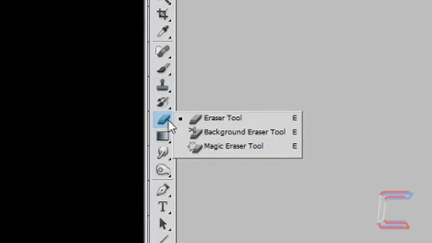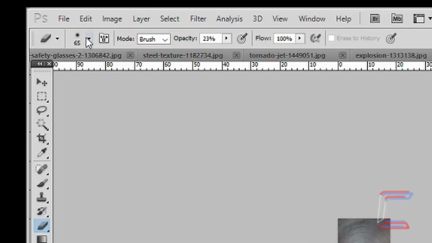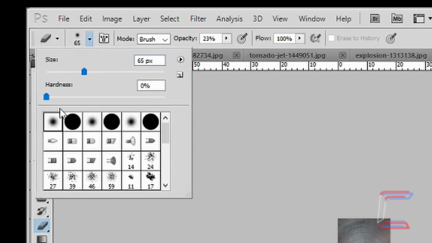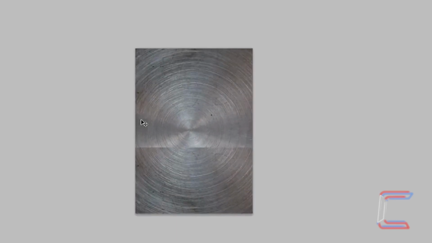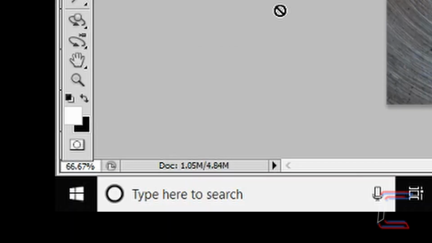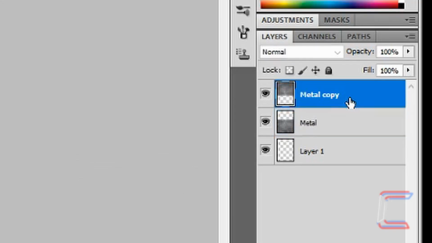Select the Eraser tool. Go to the top for settings. I'm going to use soft round. Size will be 85. Hardness will be 0. And opacity will be 40%. Now press Ctrl and plus on your keyboard to zoom back in to your picture to about 66%. Select the top metal copy layer.